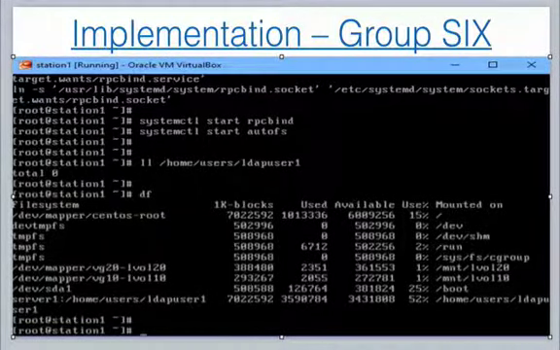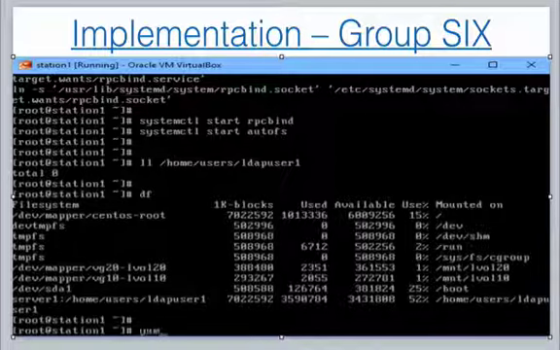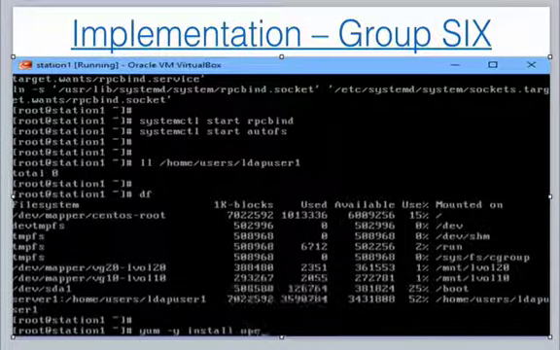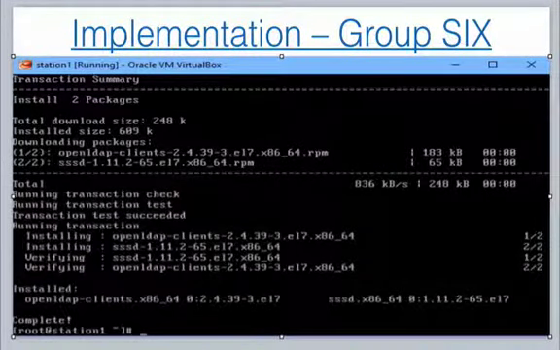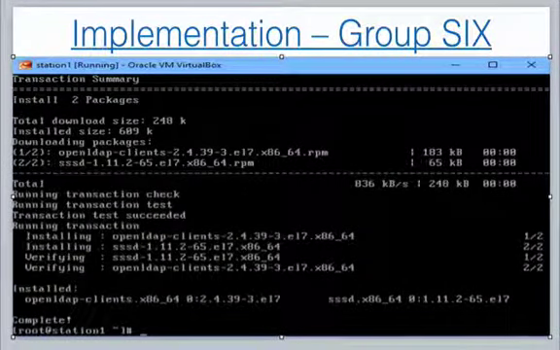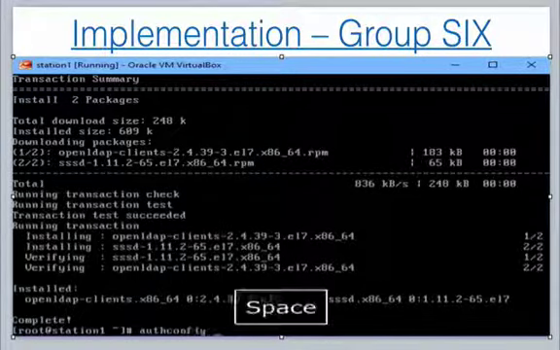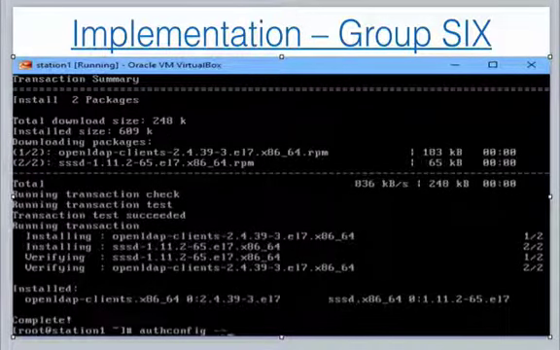Next, I'll configure the OpenLDAP client functionality. I'll install the openldap, openldap-clients and sssd packages on station 1. Okay, installation of the required software is complete. I'm going to go ahead and run the authconfig command now with several options.